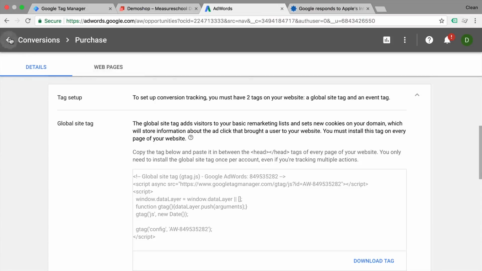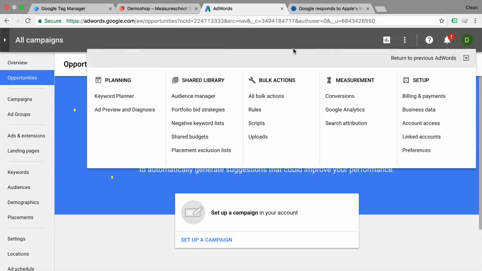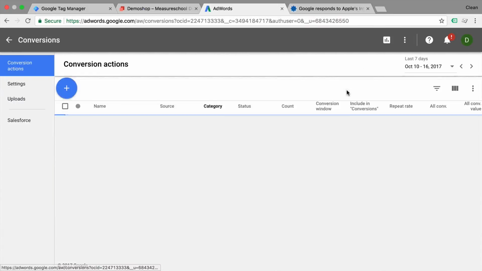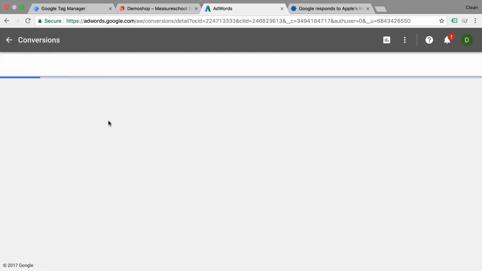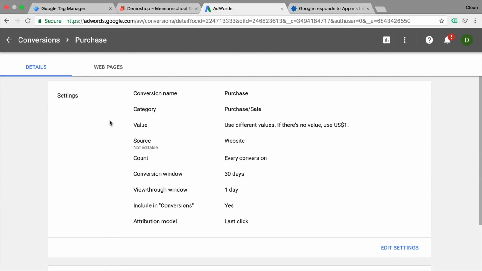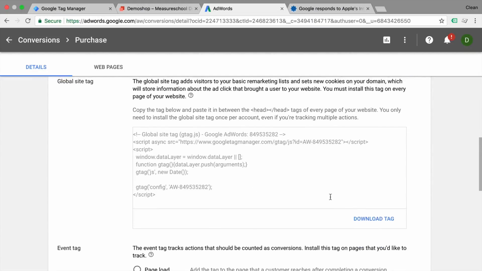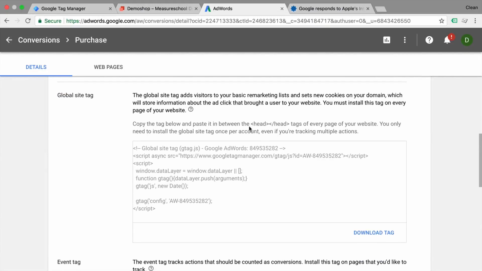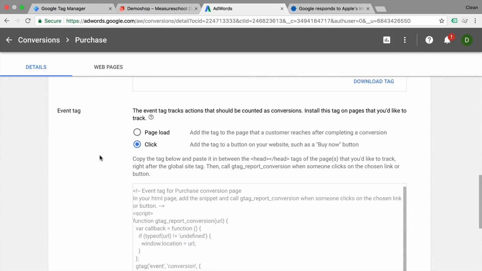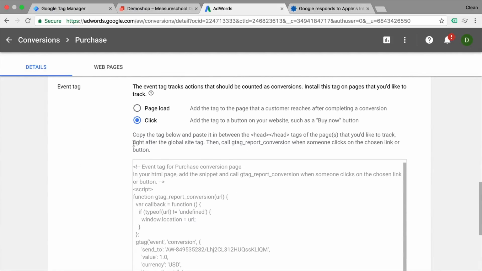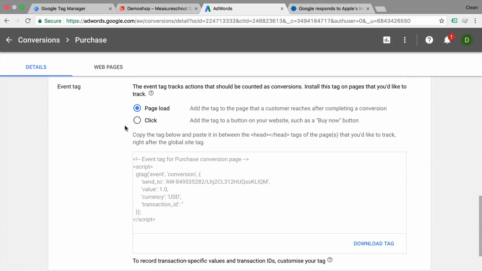Now, if you go back to what we have set up last time, that was in the measurement conversion section, you find here your purchase pixel or your purchase code, and this is our conversion tracking. And here we can see the new updated codes. This actually prompts you to install a global site tag on all pages and then extra an event tag that will tell Google AdWords a specific action that has been taken. So in essence, our conversion tracking tag.